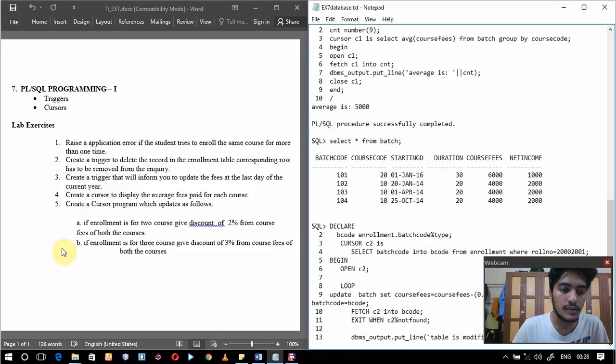Next one is create a cursor program which updates as follows. If enrollment is for 2 courses, give a discount of 2% from the course fees of both the courses. If enrollment is for 3 courses, give a discount of 3% from the course fees of both the courses.